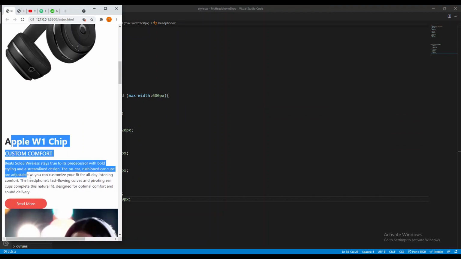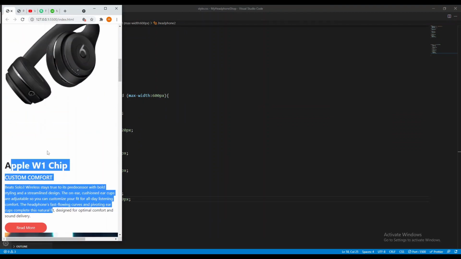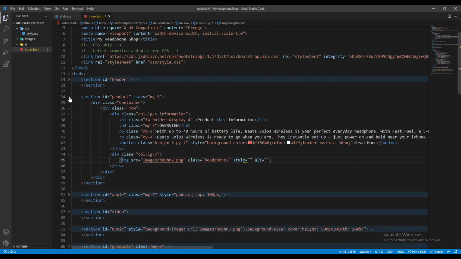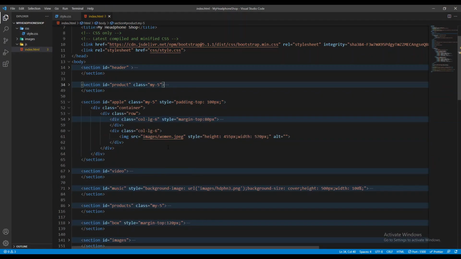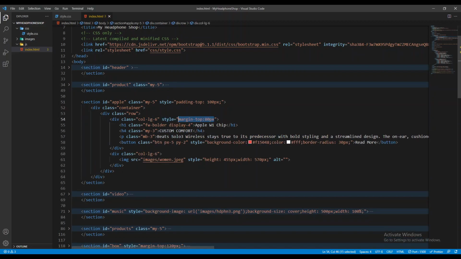Next we need this Apple section. We need to remove the margin from top. Let's minimize this product section, and we have this Apple section. In Apple section we have this margin top 80 pixel to our first div. I'm gonna cut it and remove the style and give a class called Apple title, and no, Apple details, and give it Apple details.